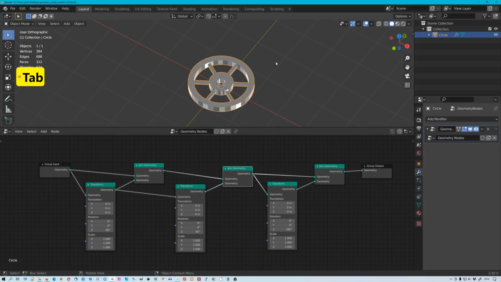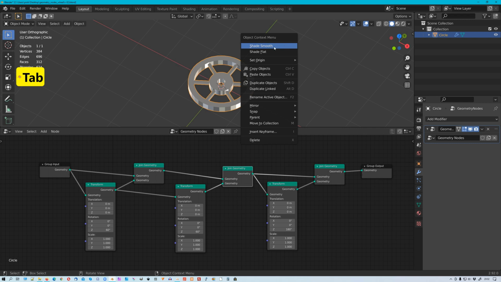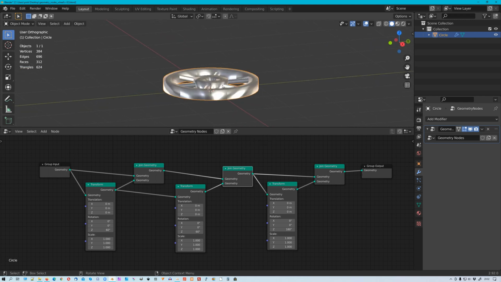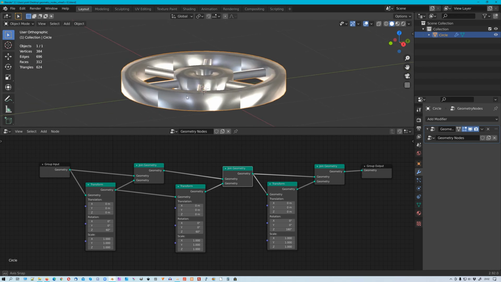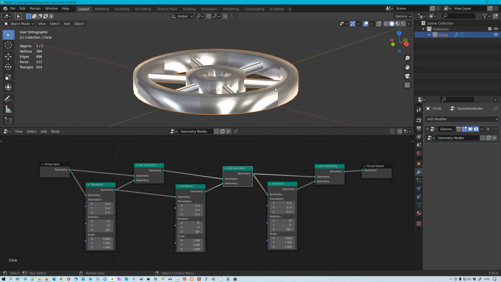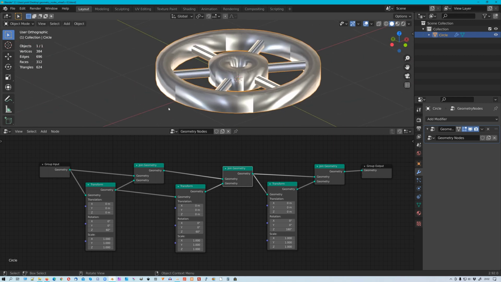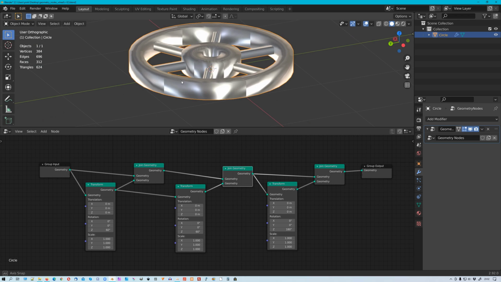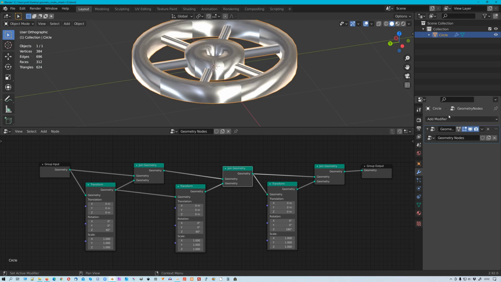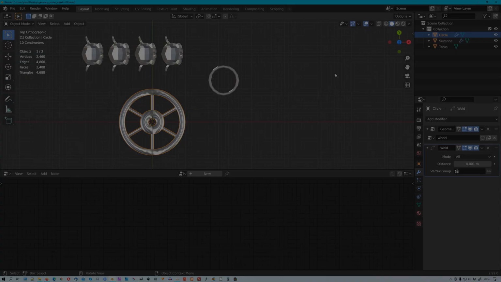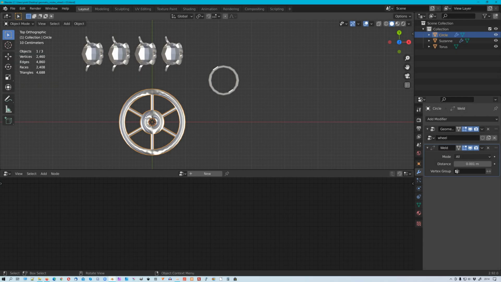Object mode. Right mouse button and change shading to smooth. And you see that there is a problem with shading on places where segments are connected to each other. To fix that, go to modifiers and add wheels. If you have selected object but don't see nodes, go to modifiers and select geometry node.